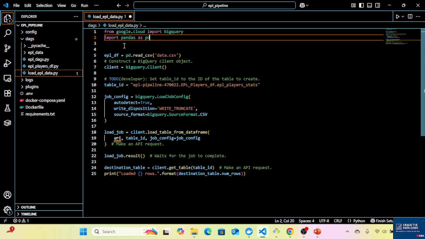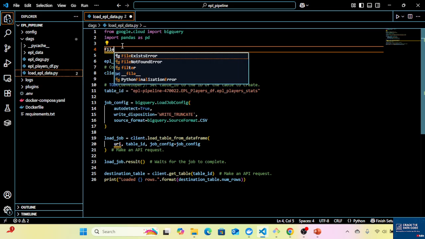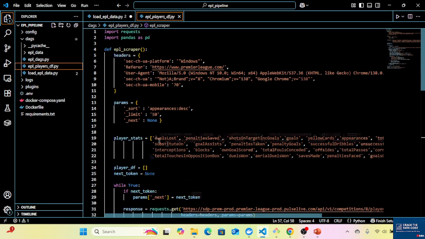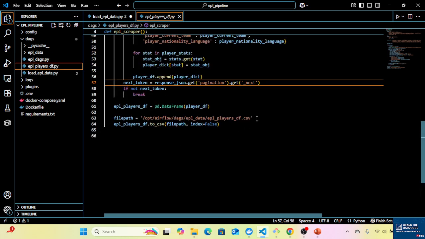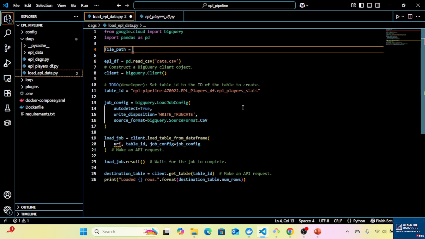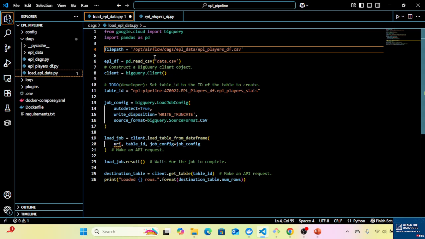Now we need to put the file path. So let's put file path. I think we have that file path somewhere. I think it should be our file path. So just copy this. It should be our file path. Just put it here. So it's just directing it to that. So we'll just replace this as file path.